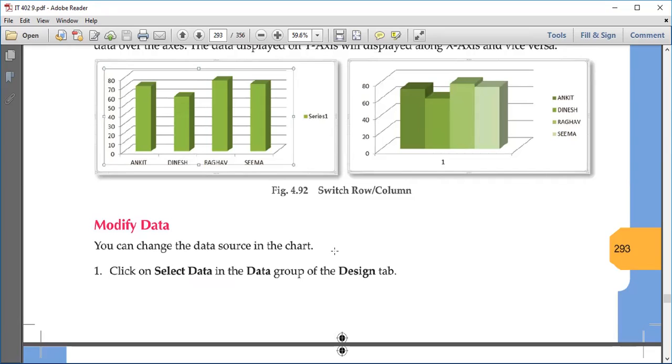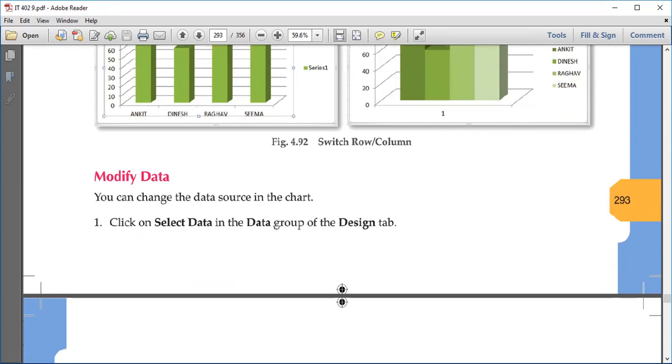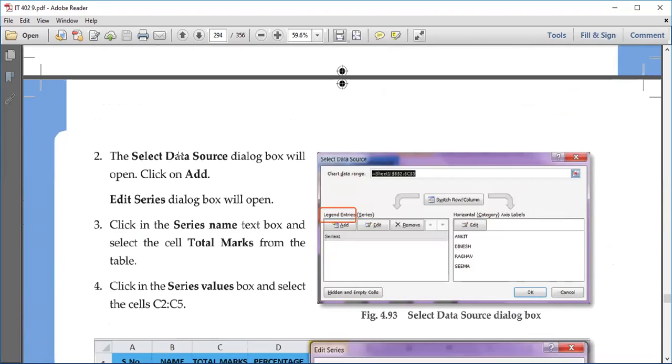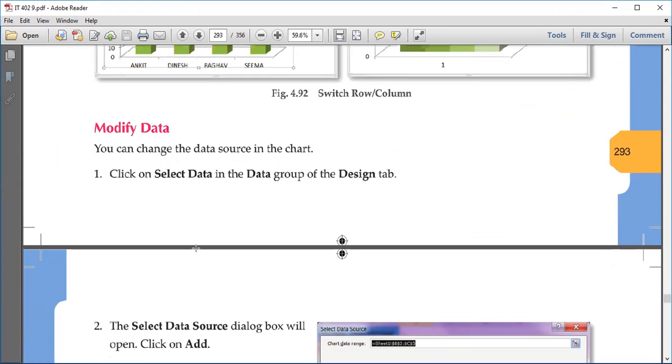Then if you want to change the data, select the data in the data group of the design tab, right. And then the select data source dialog box. This is the data source dialog box. Click on add, right. And there's an option called edit. From there you can edit the things, and then click on the series name text box and select the cell total marks from the table. This is what we are doing. We can change the data source in the chart.